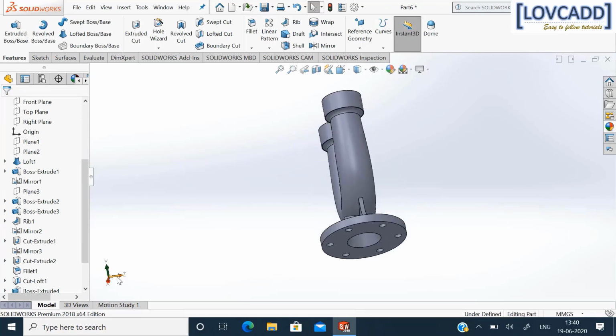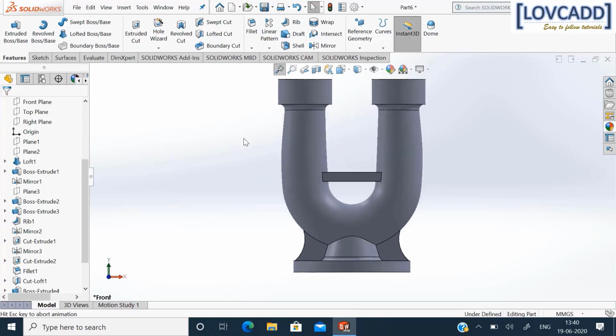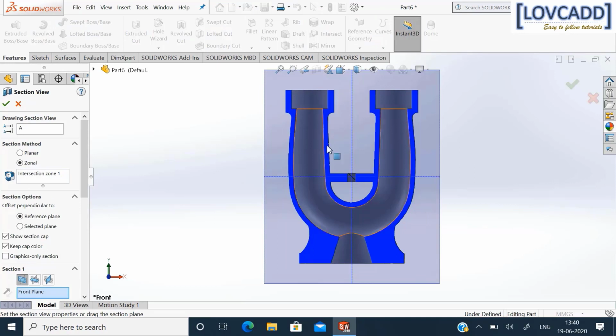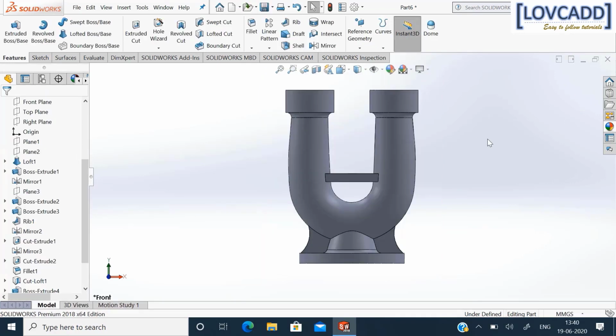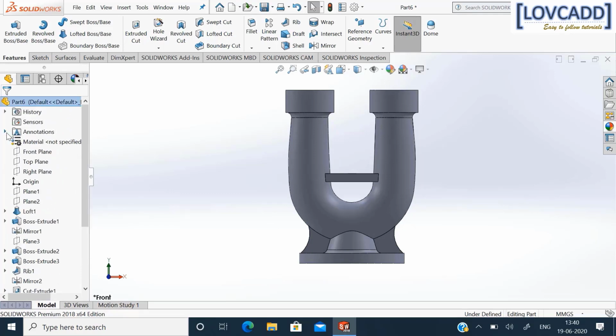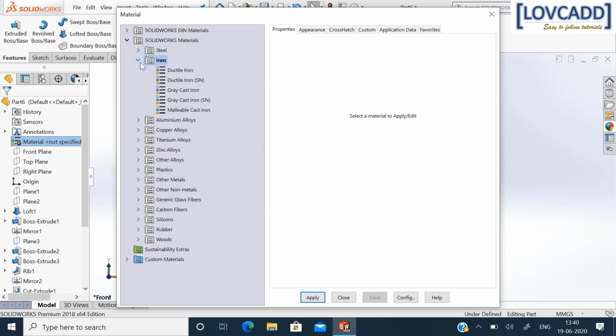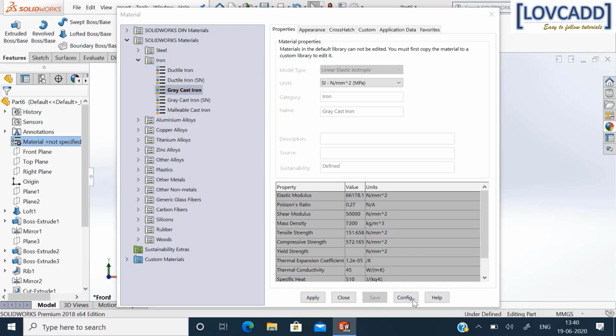So our body is completed now. Let's see in the section view. So it looks perfect. Now I'm going to add material. For this, in material, right click, edit material. In this, select iron and then gray cast iron. Click on configuration OK and apply. Close this.